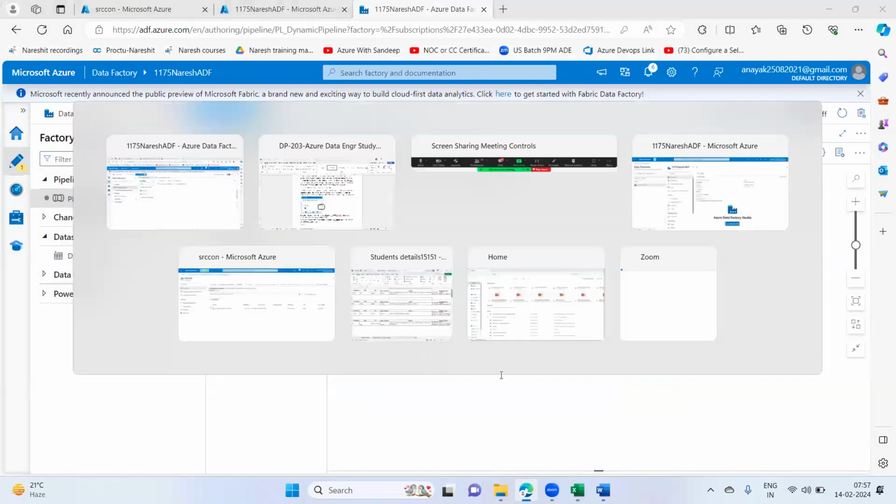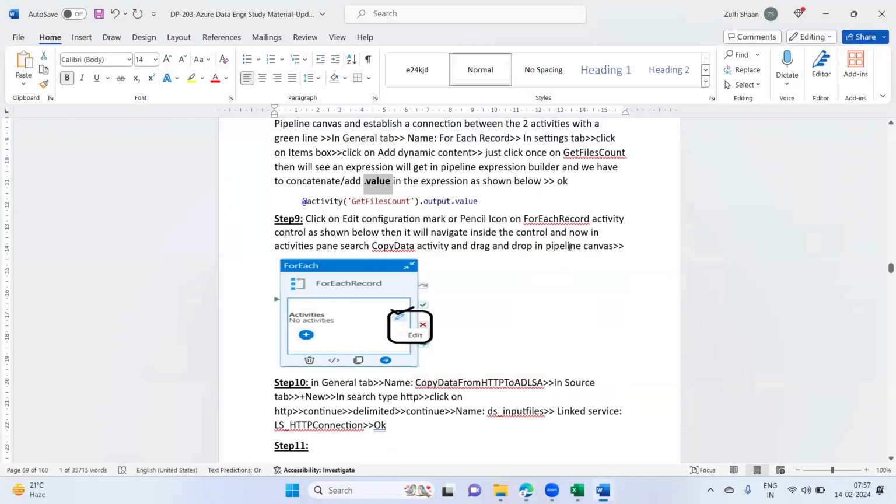Okay, and then copy data. What we'll do next, we'll drag and drop the copy data control. Then it will navigate inside the control, and now in the activities pane, search for the copy data activity, and drag and drop it in the pipeline canvas.